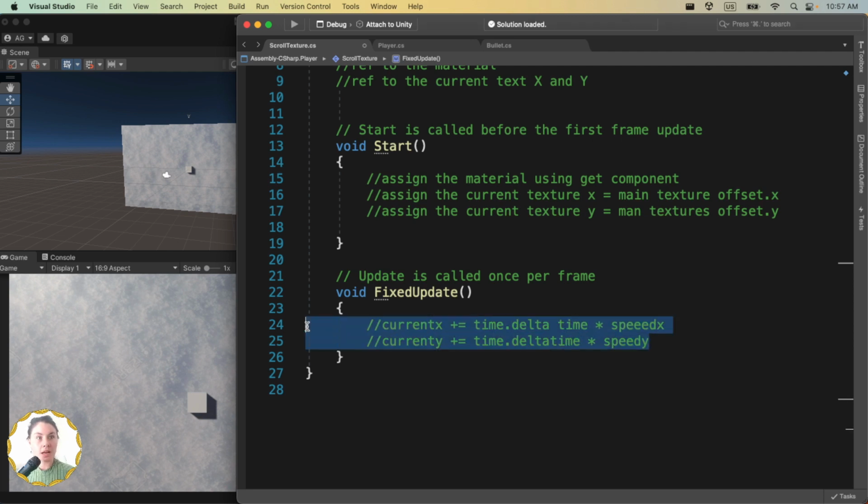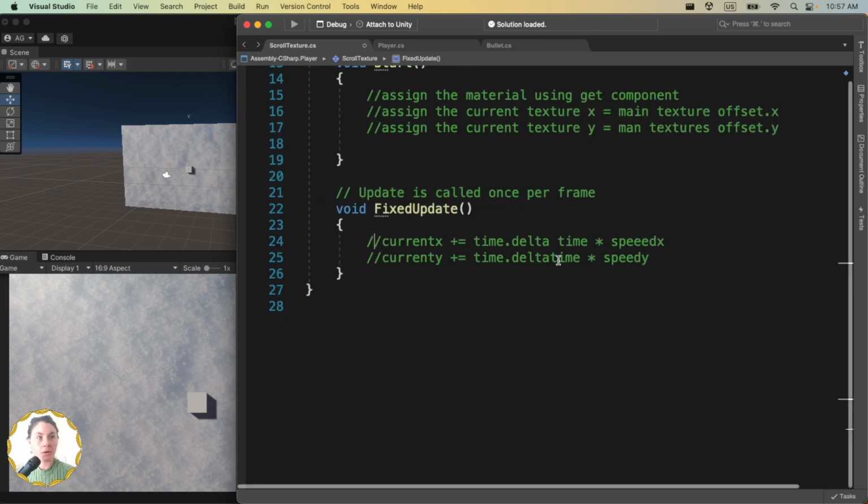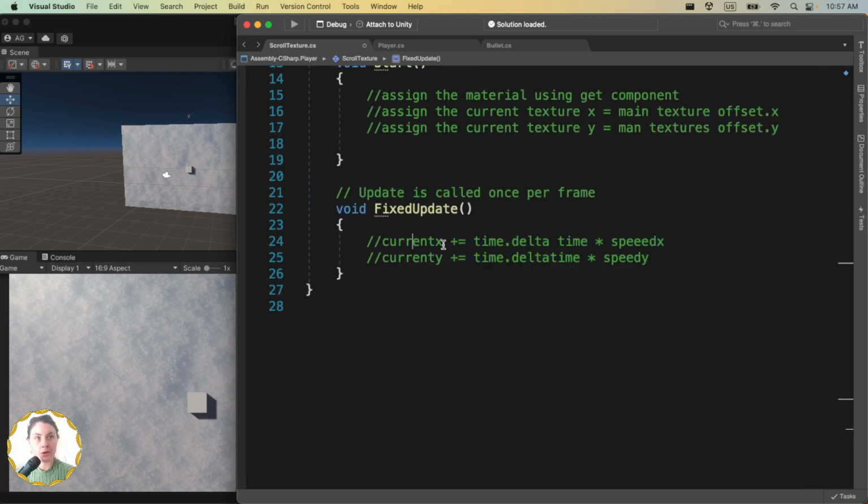Once we've applied the speed over time, all we need to do is take that stored value that we're changing and reapply it to our texture so that we can actually see that happen. So what we would do is take our material's texture offset and set that equal to a Vector2. That would be our X and our Y, right? So some version of a Vector2.